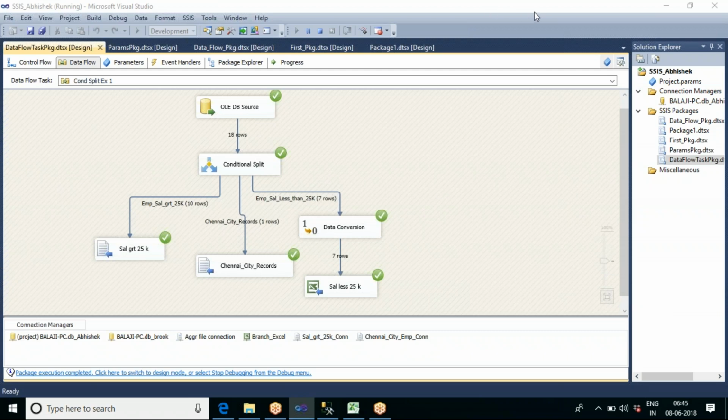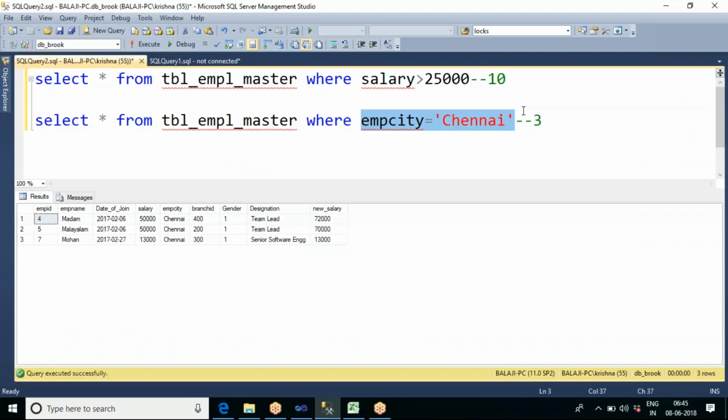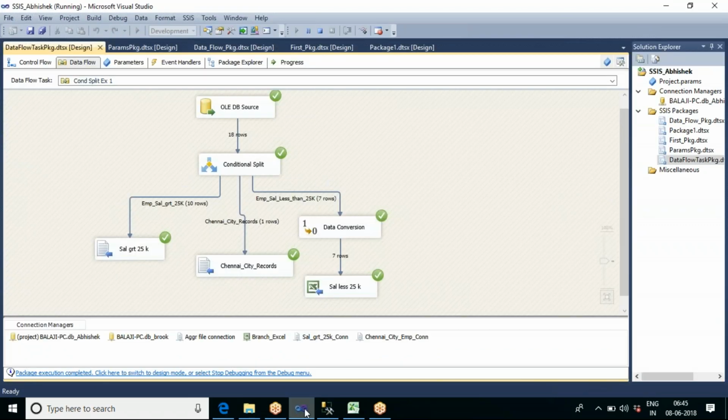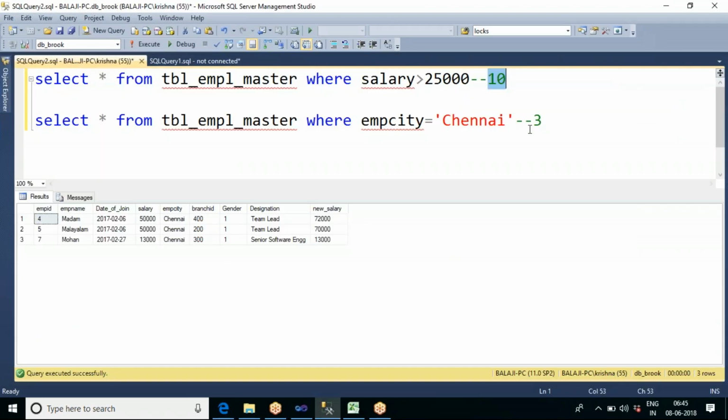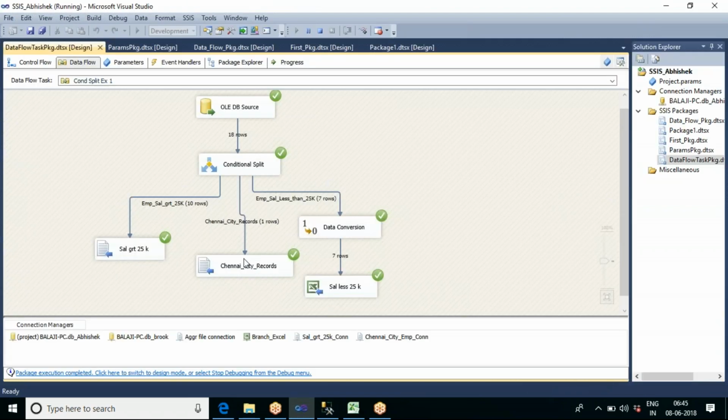So here you can see that for the first one, 10 records are coming, which is matching with the SQL output also. Now for Chennai City Records, you can see we are getting only one record here in the output. But we are expecting three records. So it is giving only one record as output.